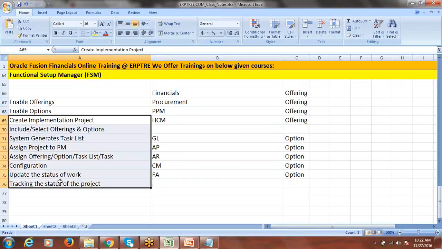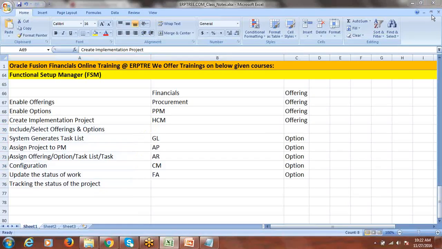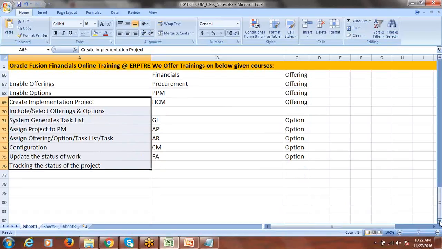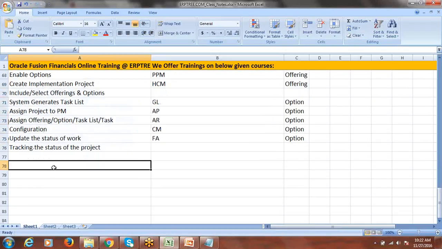Once you're done with all these activities in the system, what we have to do is, you have to, will be just geographies.